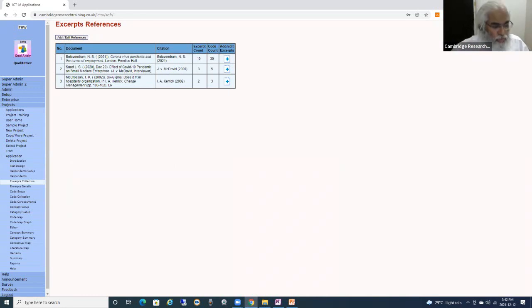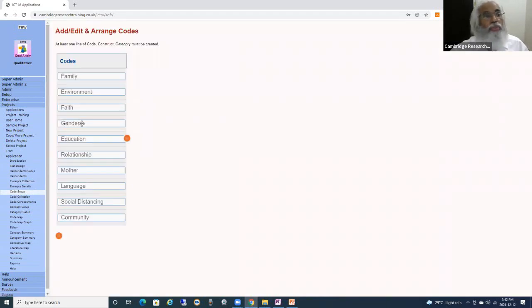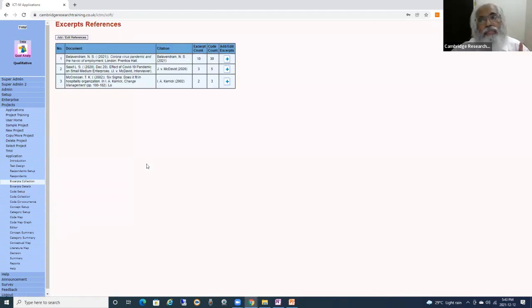Now, where do you create the codes? There we have something called code setup. Here I can add new codes by clicking on the orange button. For now, I have codes: family, environment, faith, gender, depending on my study. You can create a new code here at the bottom. Now, once you have done that, these codes will appear in the excerpts collection.